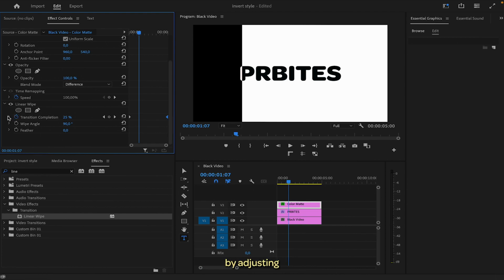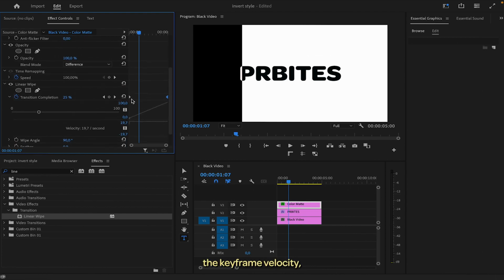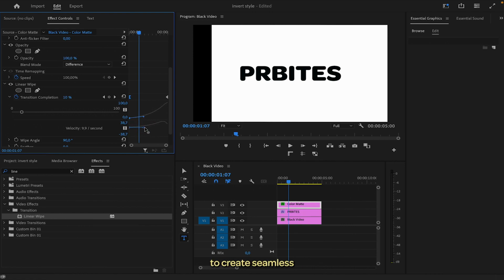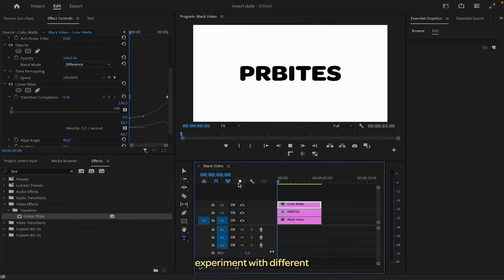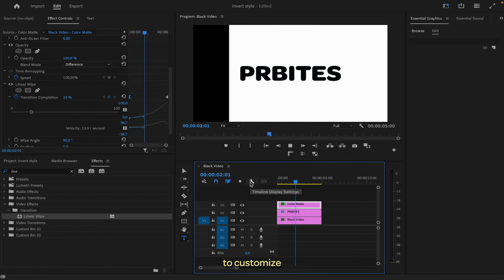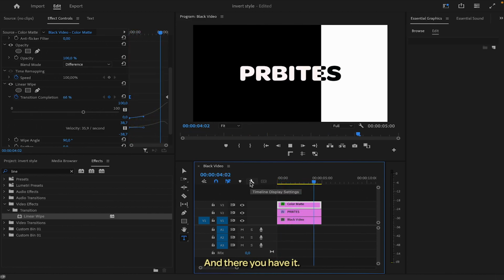Enhance the animation by adjusting the keyframe velocity. Drag the handles to initiate a slow start, gradually accelerating to create a seamless transition. Experiment with different wipe angles and colors to customize the effect further. And there you have it.